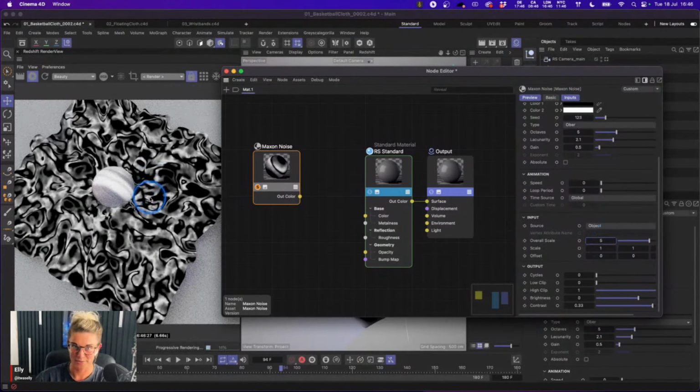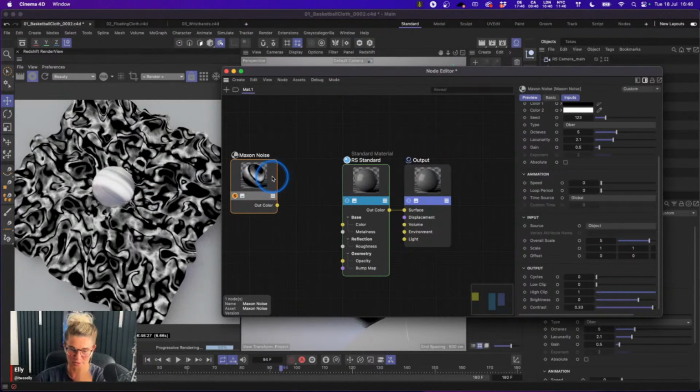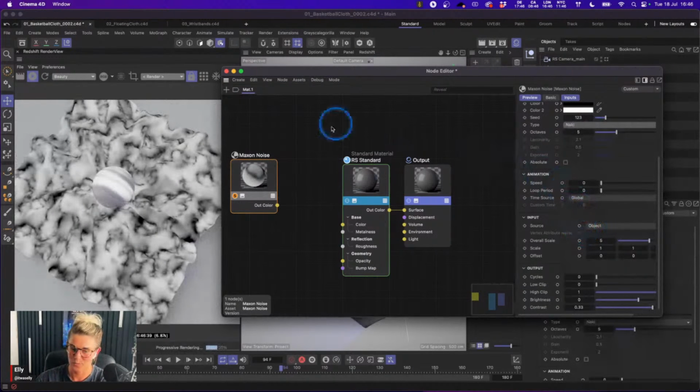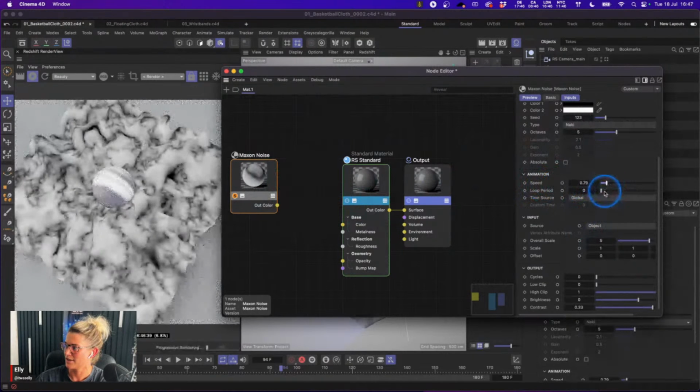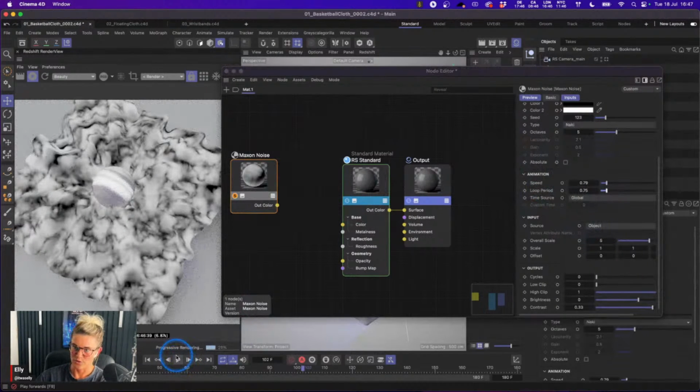But okay, stay with me. We have a Maxon noise now, right? So we have this sort of gradient effect and things like that. Now what we can do is control the speed, which is the speed at which it's going to animate, and the loop period is in seconds. Okay, so Sharon says knacky. So let's go with that. Yes, we're there. Okay, cool. So we can animate this and then we can set our loop period. And if I then play my timeline, you can see that it's going to animate.